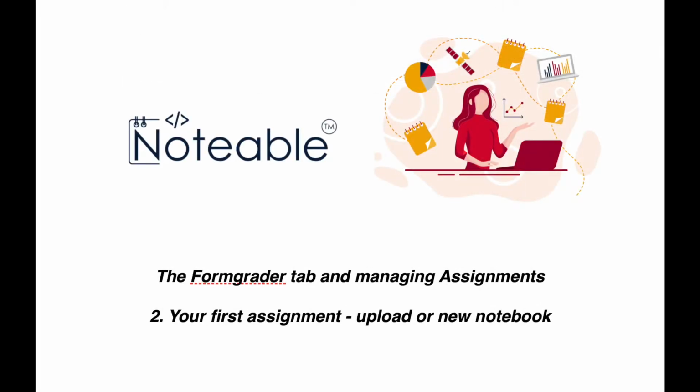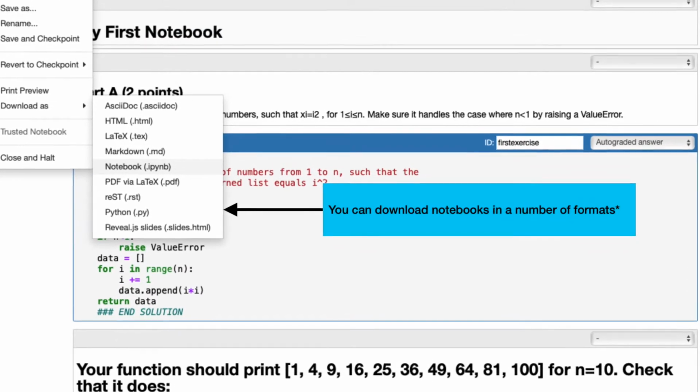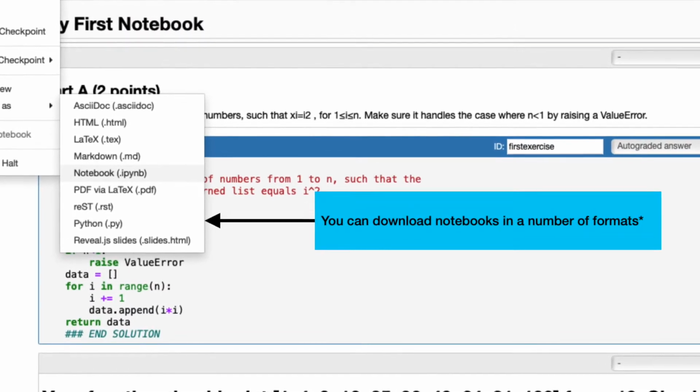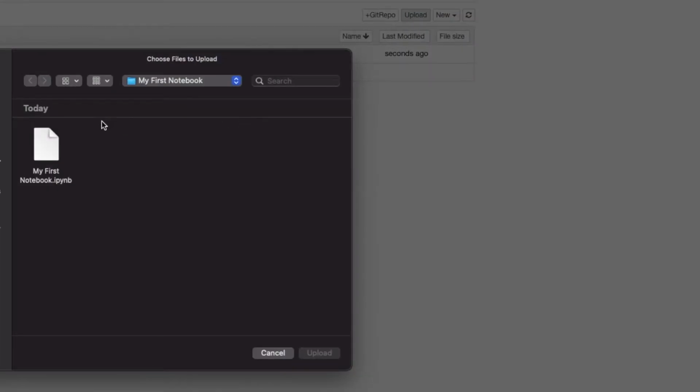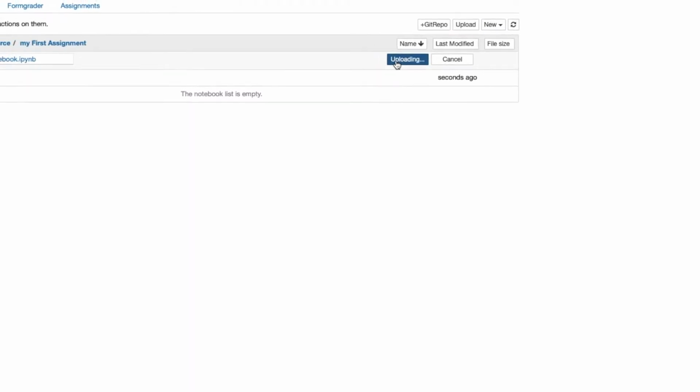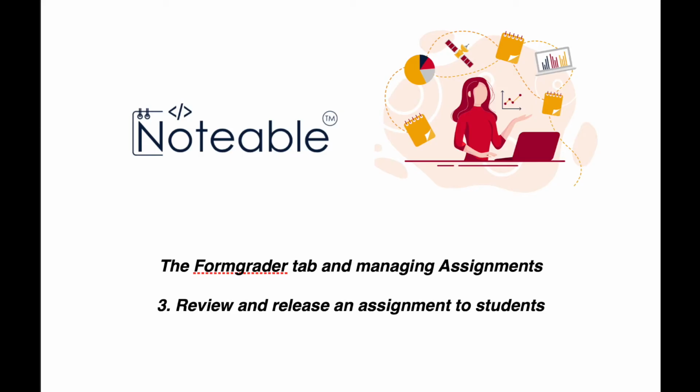Now you'll have the option to either upload a notebook you have already worked on to create your assignment, or create a new notebook. To note, you can download notebooks in a number of formats by clicking File and then Download As in the notebook. Now, I'm going to upload the assignment that we worked on in the previous video, which is my instructor version of the assignment, including auto-graded answers and test cells. We can see here, once uploaded, we can keep working on the notebook if needed.